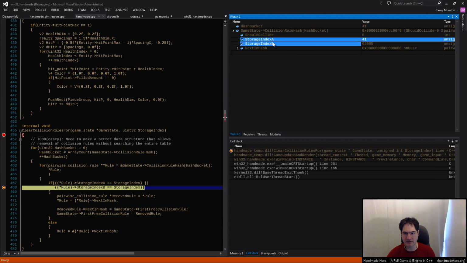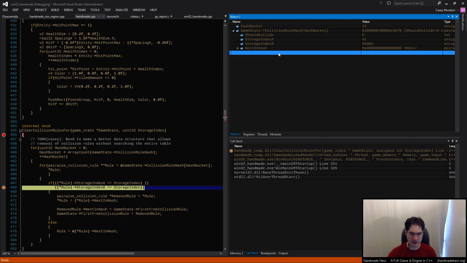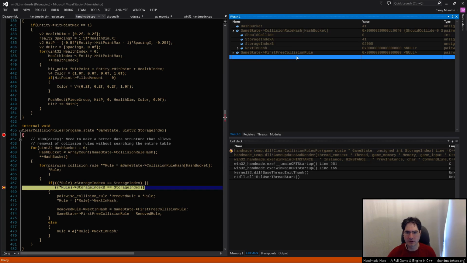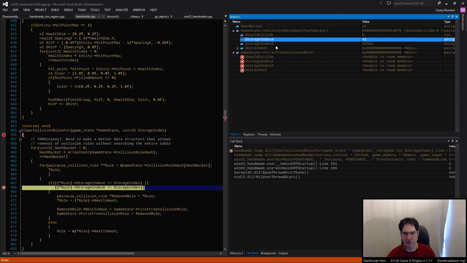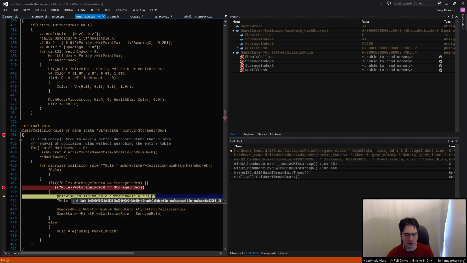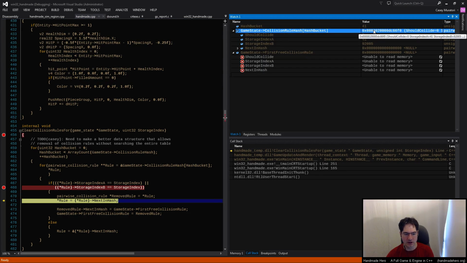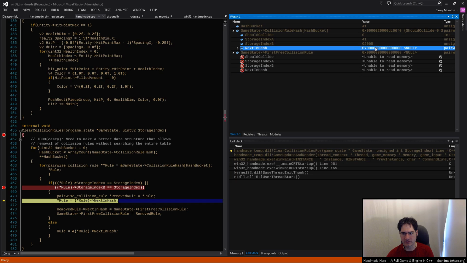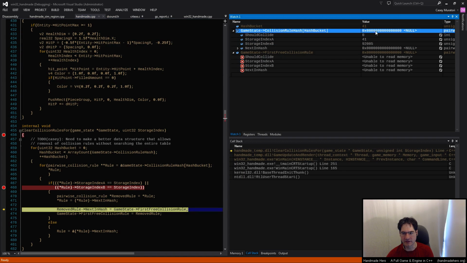So what we should see is this guy should get returned to the free list, and it should then write a null pointer in there. So we've got first free collision rule, like so. There's nothing in there right now. What we want to see is this guy move over to here and the rest of it get cleaned up. So it should match. It does match. We go ahead and say pairwise collision rule removed rule equals rule. So basically that rule is just the rule that we're looking at, right, which is fine. We then say whatever the pointer was that we were pointing at, which is this one right here, we want that to now point to the next one, which was this. So this should now become a null, right? And it does. So that's nice.